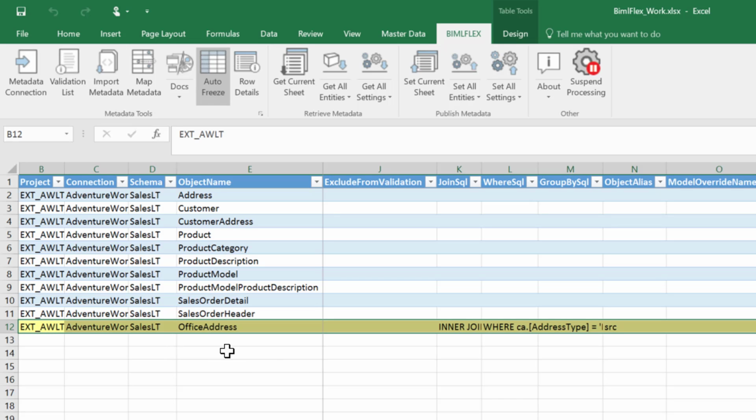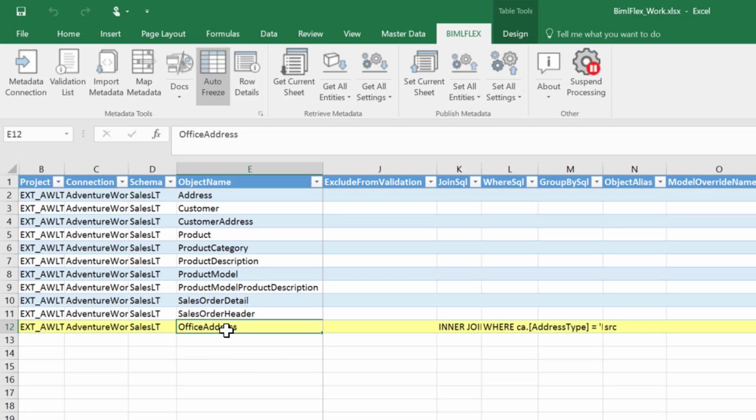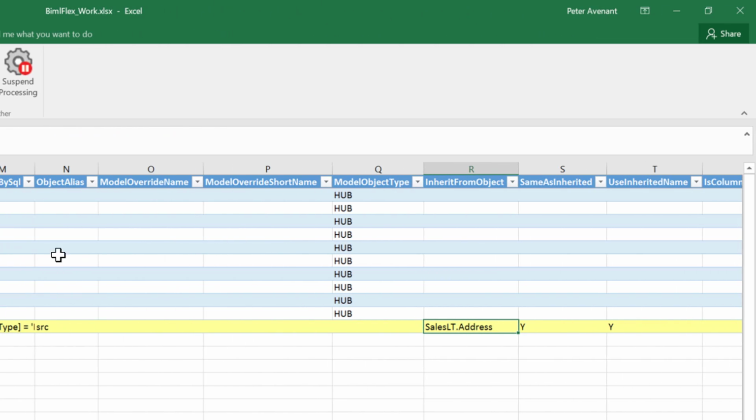So what I've done here is I've created a new object called office address, and in this office address I'm creating an inner join to the customer address table, and I'm using the where statement here, saying where it's main office. I'm aliasing it with source, and I'm saying this is the same as that object, so it's the same as inherit object. Now you don't need the schema here, so I can take the schema out. If the schema is not present, it'll look within its own schema and find the address.